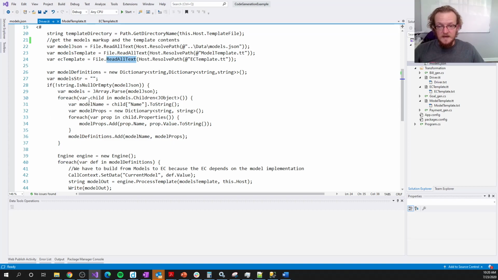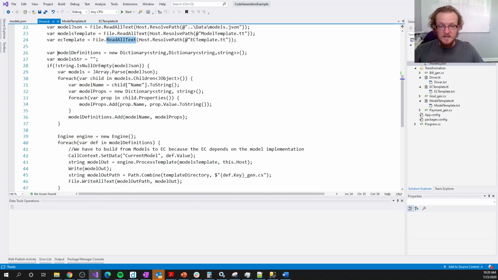So how we're going to do that is we're going to build a data structure that is a dictionary of type string, dictionary, string, string. At first blush this seems absolutely absurd, but let's think about what this is actually going to do.